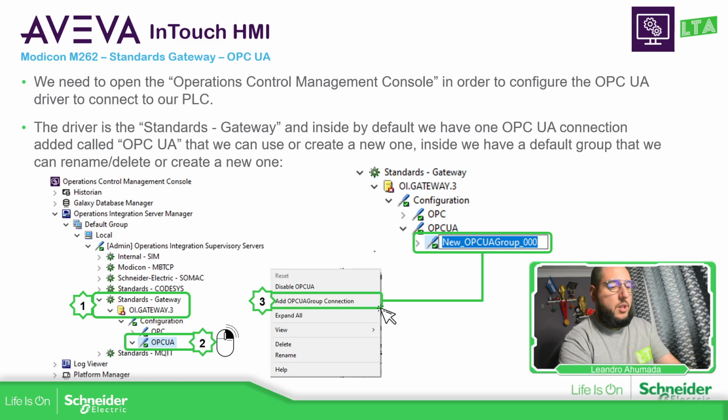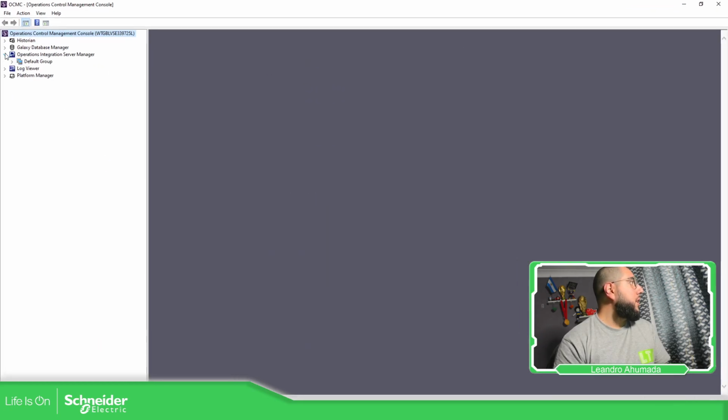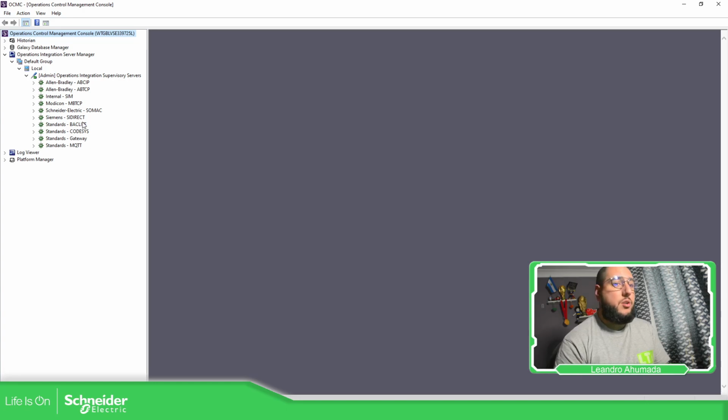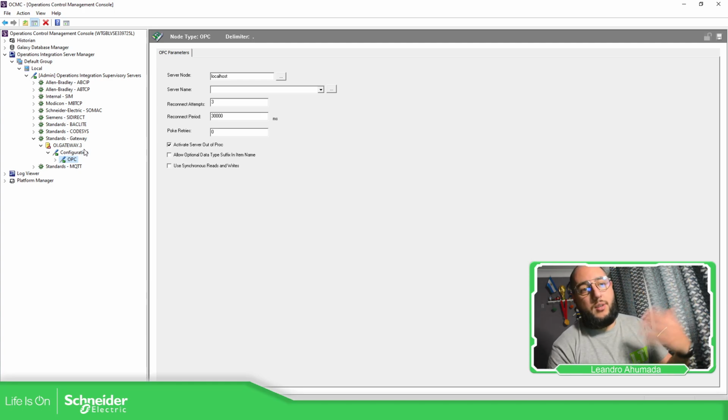So let's open the Operations Control Management Console. I believe it's near the screen. No, here. Once we open this, we should be able to find all the different drivers that we have. If you don't have some of these, it's because you didn't install them during the installation of the AVEVA package. So the gateway is the one for the OPC UA. In the configuration, I have this one because I have deleted the other one.